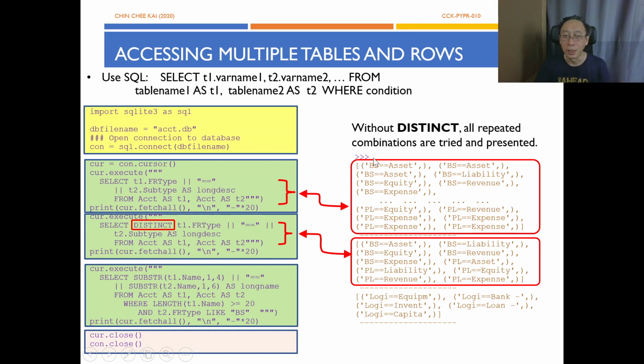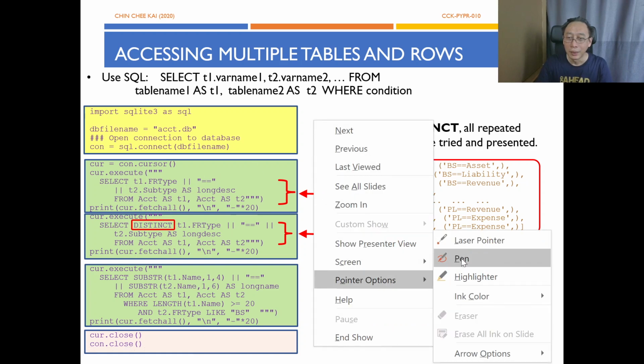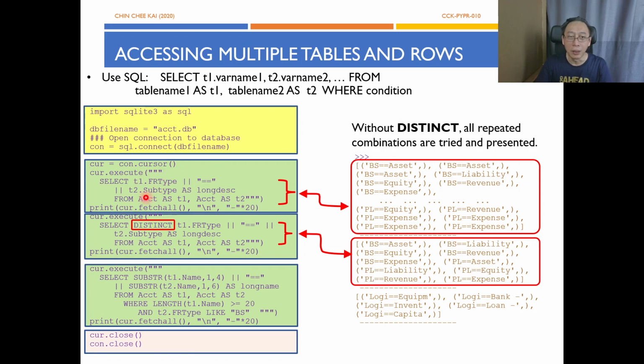Well, FR type is whether it's balance sheet or P&L, so BS. And the subtype for balance sheet is asset. So we have assets, equity, liability, and so on. We want to connect them, so we want FR type equal to subtype. The way to say it in SQL is, instead of plus, we use a double vertical bar. So this whole thing is one column.